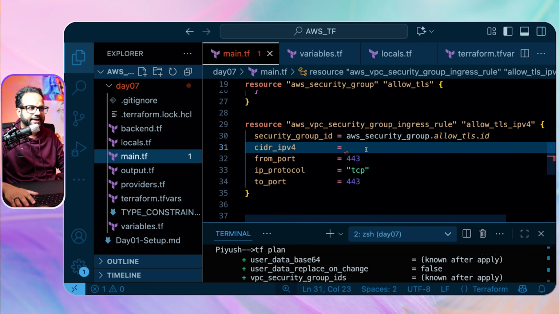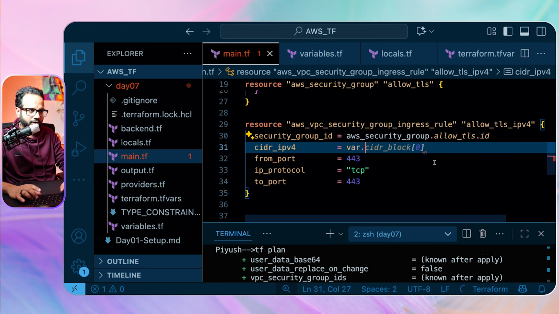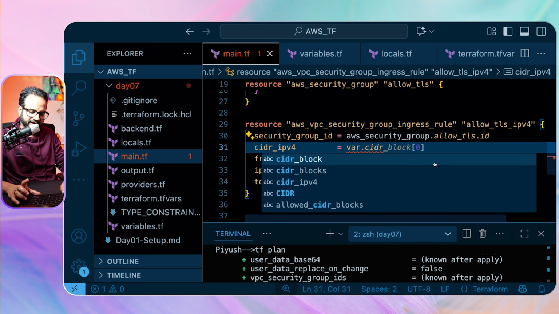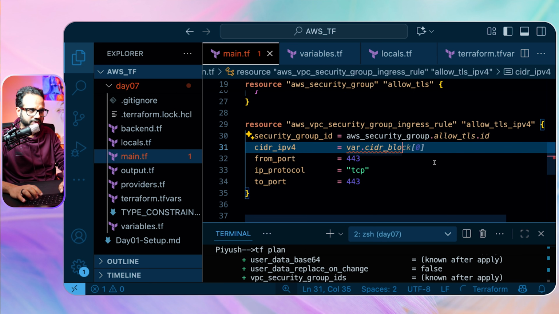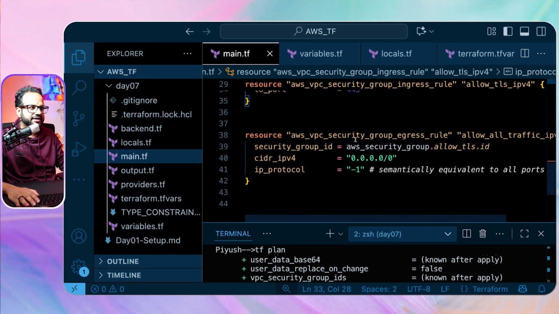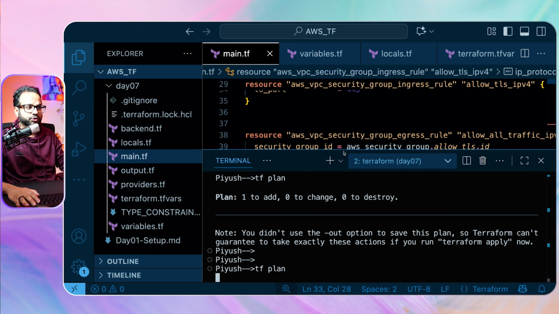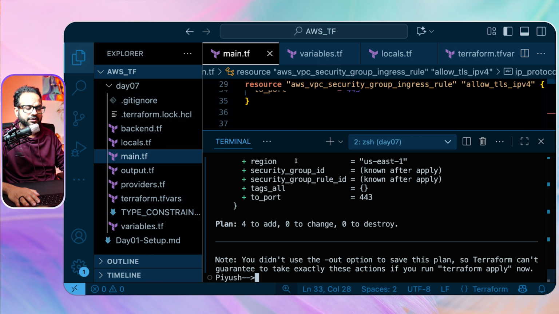If we go to main.tf, now we have to provide the CIDR IPv4. So what we can do is var.cidr_block. Let's say we want to access the first element. In square brackets we can enter the index of the element. Index is, let's say, 0. The 0th index will be the first element. So if I do that, and run terraform plan, let's see the value that it will have for the CIDR block.